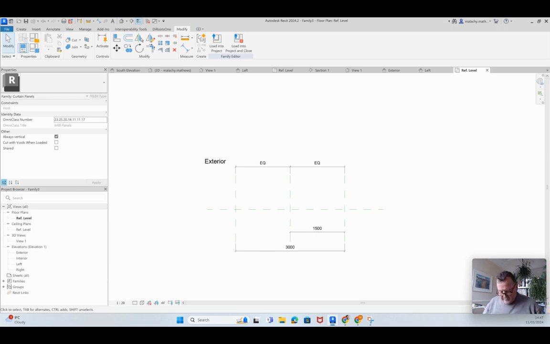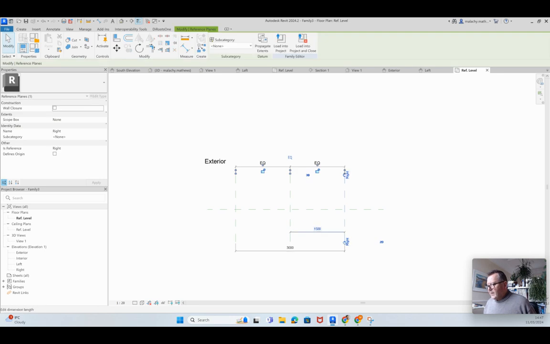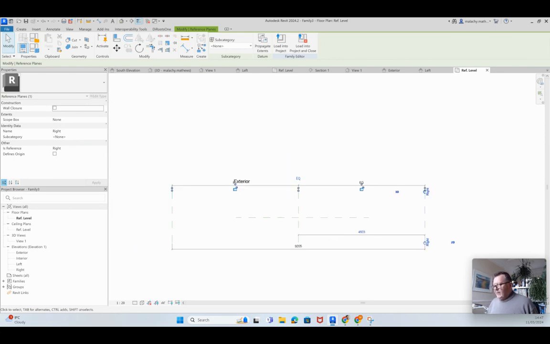9205. Okay, let's divide that in two. 4602, we'll do it 4602. So we'll just click on this and change that. 4602.5 if you want to be precise. All right, now you can see that it's pushed out these reference planes here. So that is the full width that I'm dealing with.